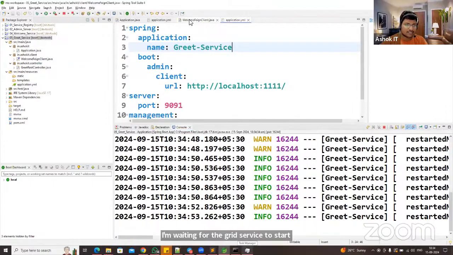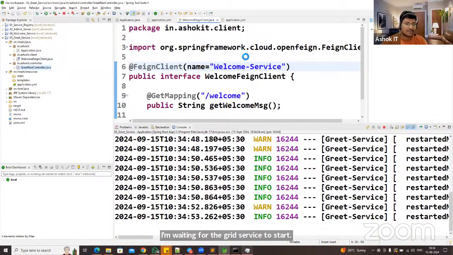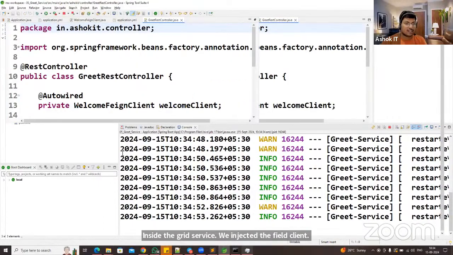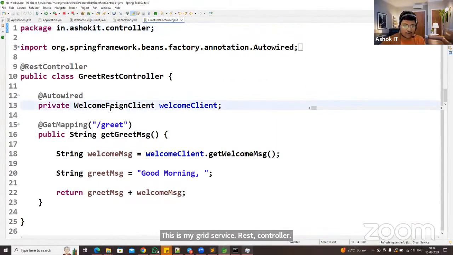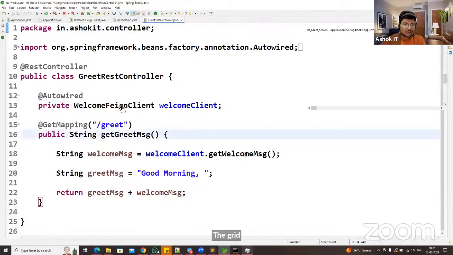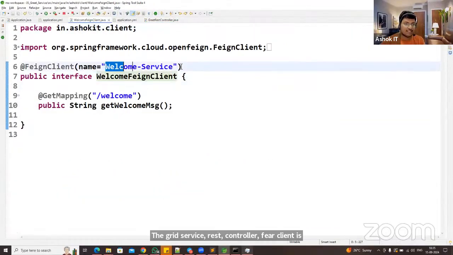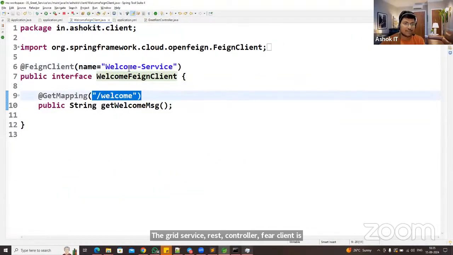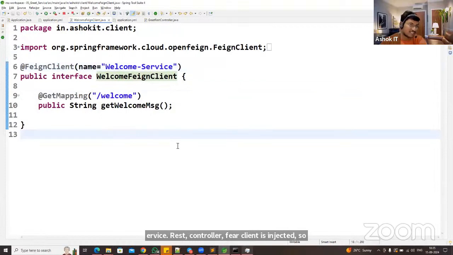Inside the greet service, we injected the Feign client. This is my greet service REST controller. In the greet service REST controller, Feign client is injected. So Feign client is having the name of the service, and it will send the GET request to that service. It will get the service URL from the service registry.